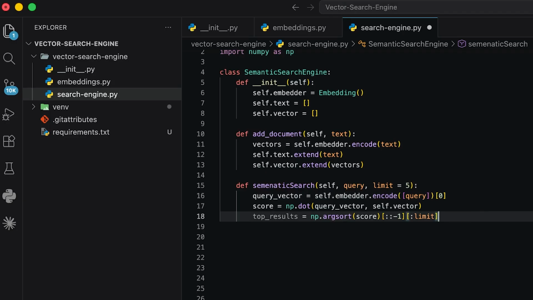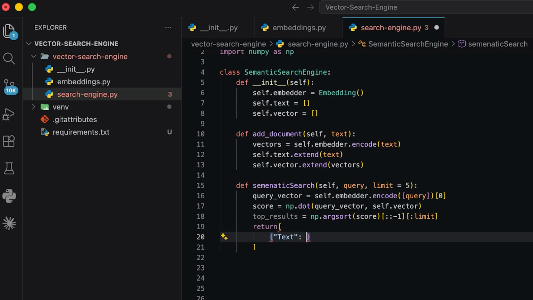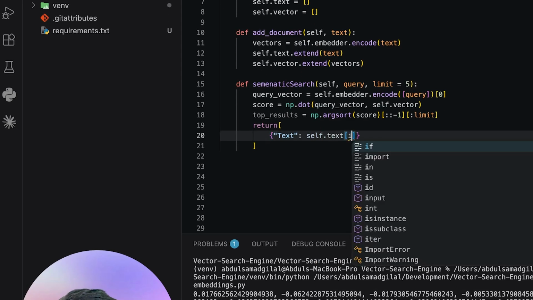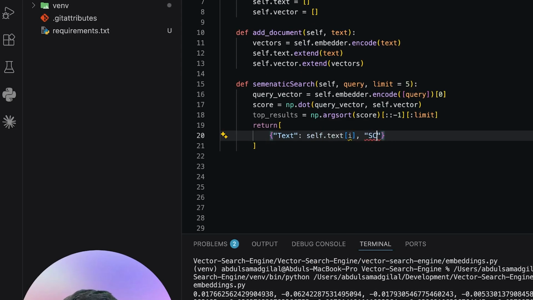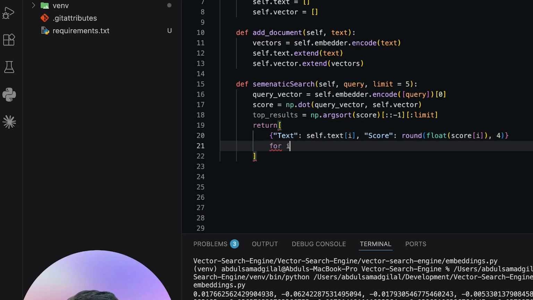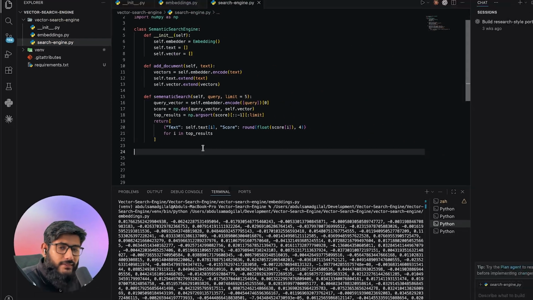And now I'm simply going to return the data: the text, which is going to be self.text[i], and the score, which is going to be round(float(score[i]), 4), returning 4 decimals, for i in top results. The second step is also done.